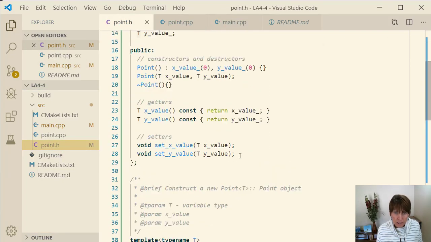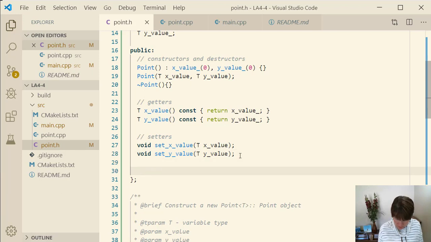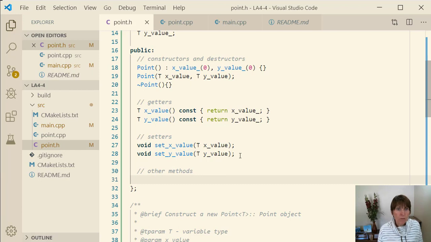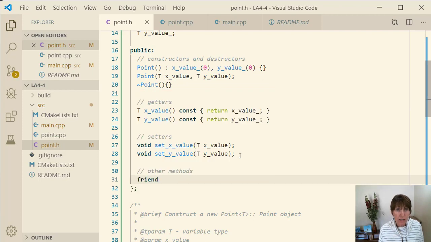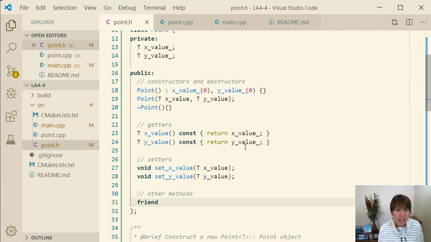down here we'll go ahead and do other methods. And here we're going to want to overload this. So we're going to make it a friend first. It's going to be a friend of the point class. It'll actually belong to the ostream class. And what this is going to do is return an ostream object.